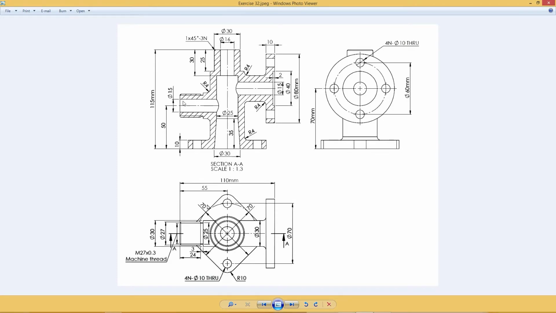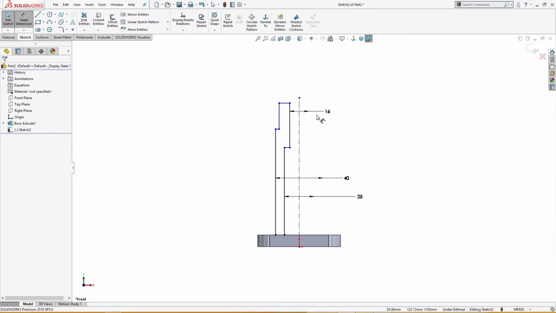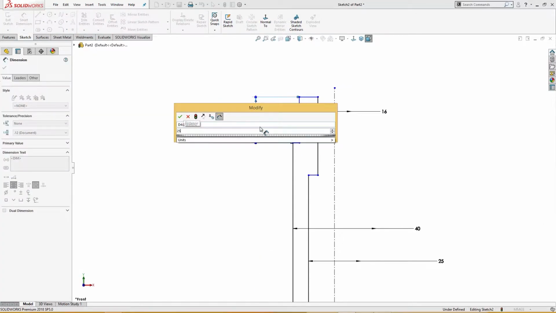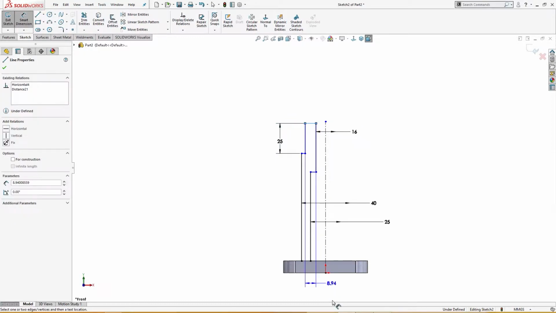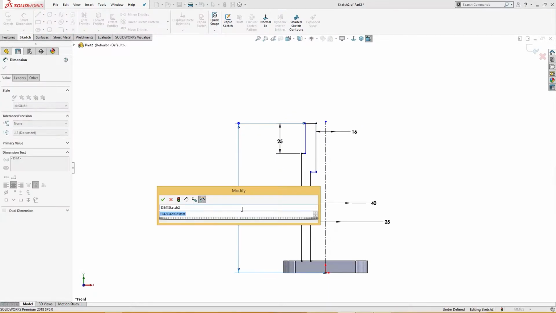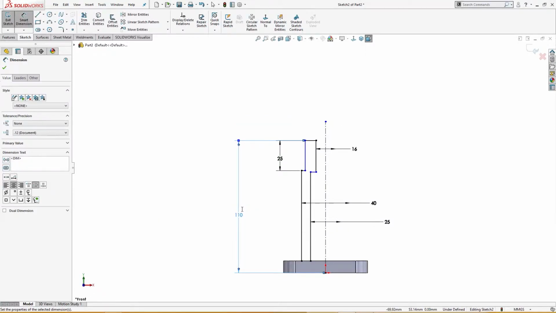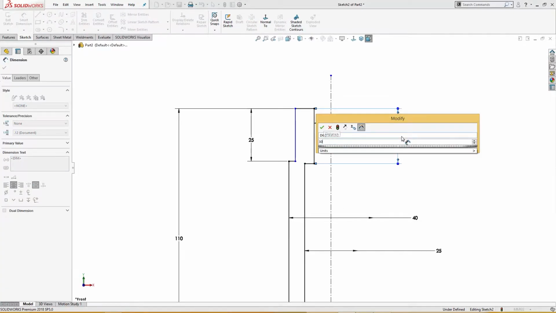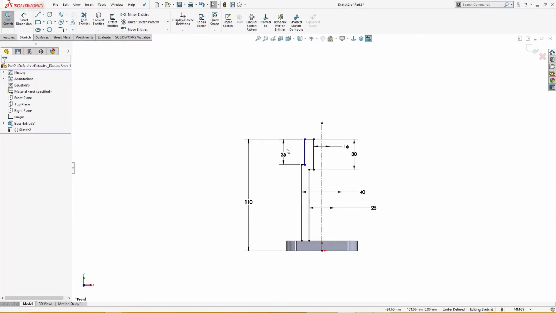from here to here, it says total height is 115 mm, and this is 25 mm from here to here. Okay, so I will give it a dimension from here to here is 25, and total from here to this there is 110 millimeter, like so. And this one is 30 millimeter, and this radius is 30 millimeter.